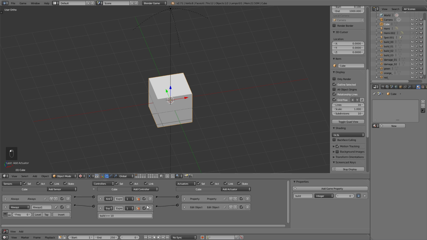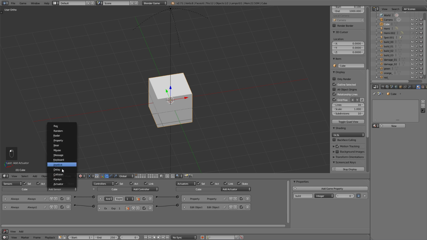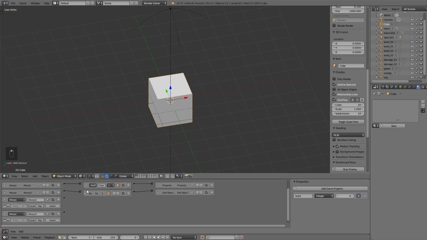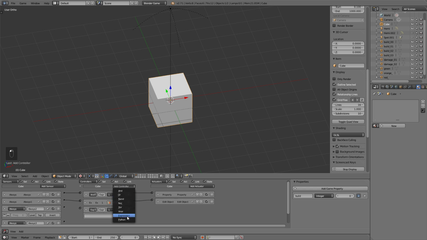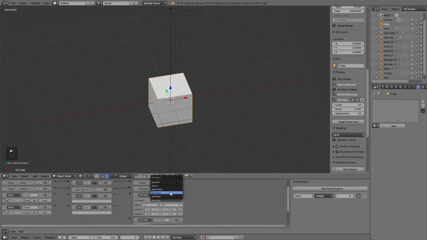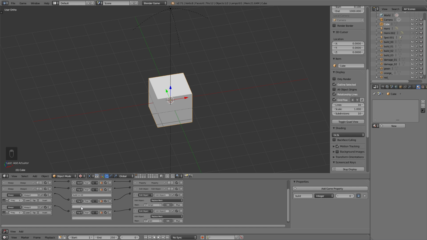So now we can do the same thing with our other building stages. Just set up two always sensors, as we still got the orange and the green stage, two more expressions, and two more edit object actuators, always mess them up, and all on replace mesh, we need the orange and the green mesh still. Again, keep in mind to activate true level triggering, so this always sensor always checks at which value the build property currently is. So we set this to bigger or equal to 10. We can then set this to, let's say, 20, and this to 30.